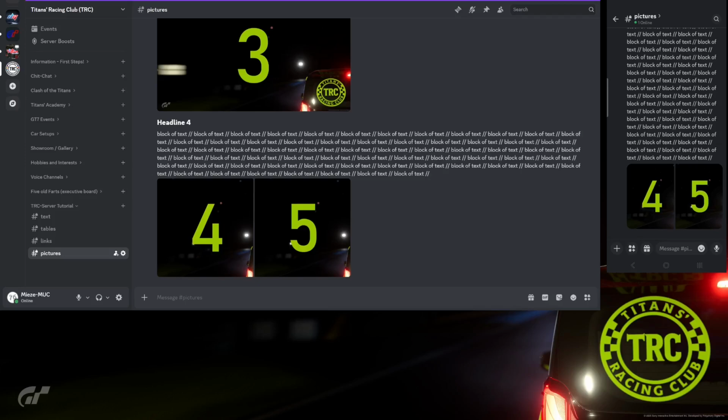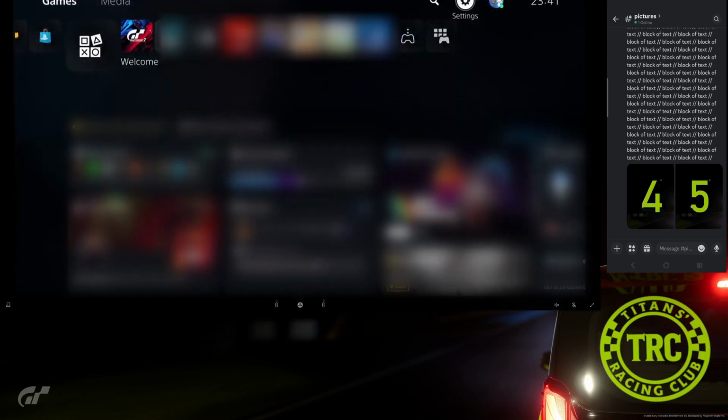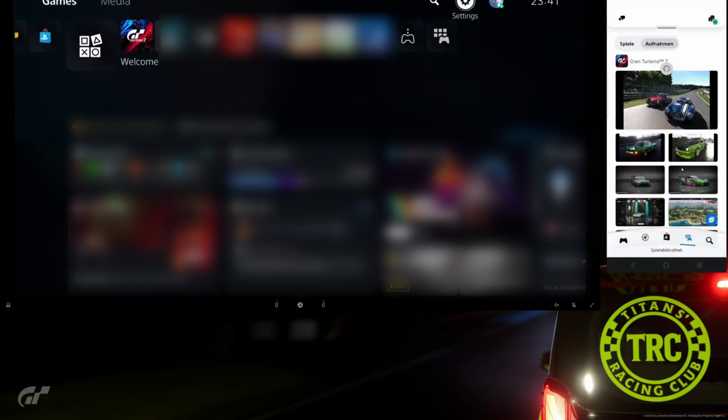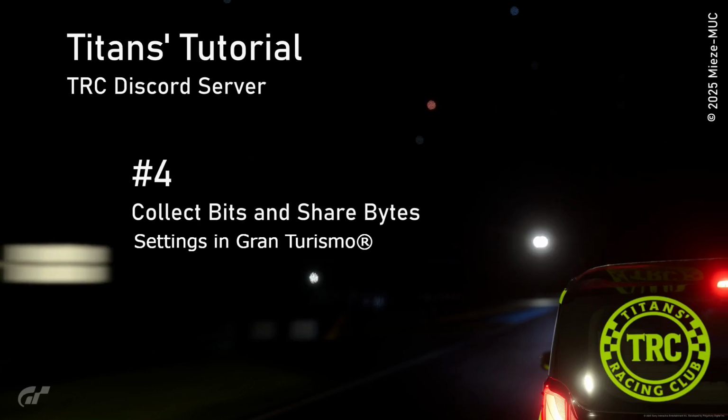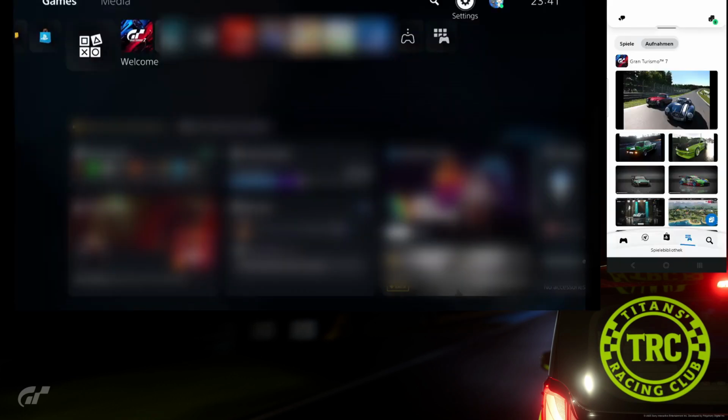We would like to have the game in the left window, and we would like to have a look at this PlayStation app in the smartphone window. Here you can see on the right hand side the part of this app where the pictures taken from Gran Turismo are stored. In the game itself, we will first of all talk about the settings which are useful to make this transfer of the data quite easy to do.